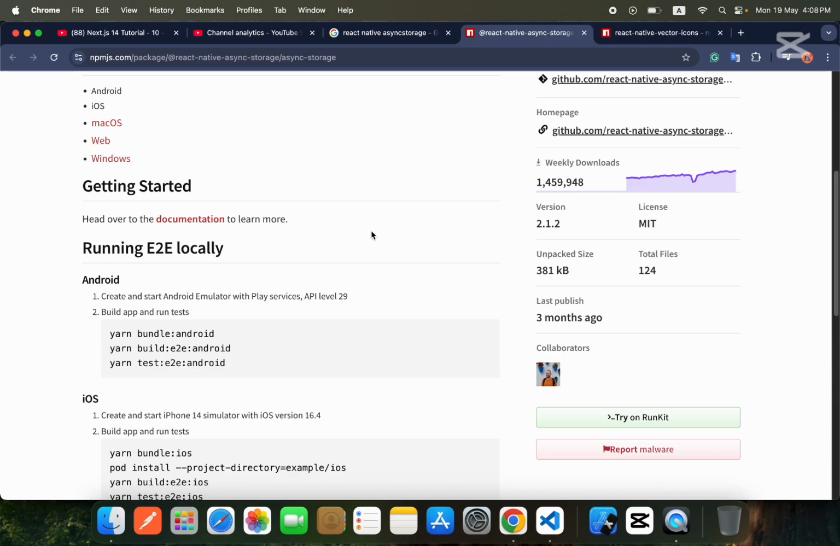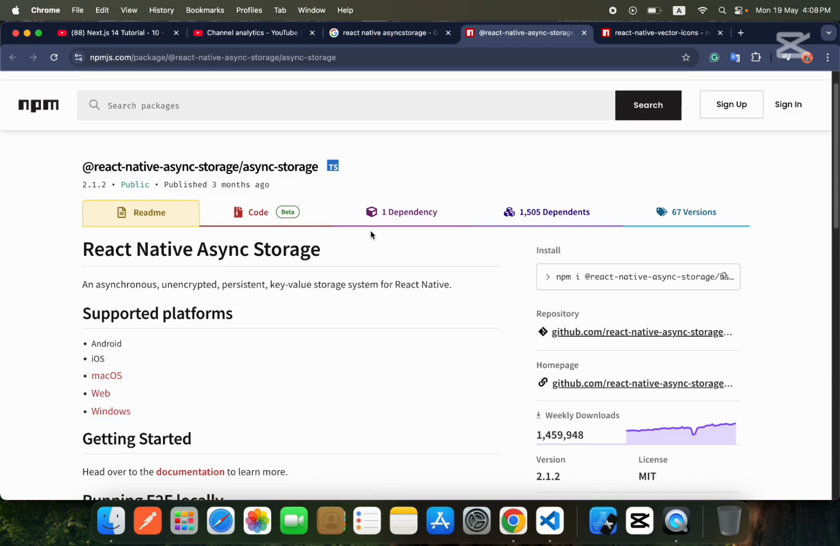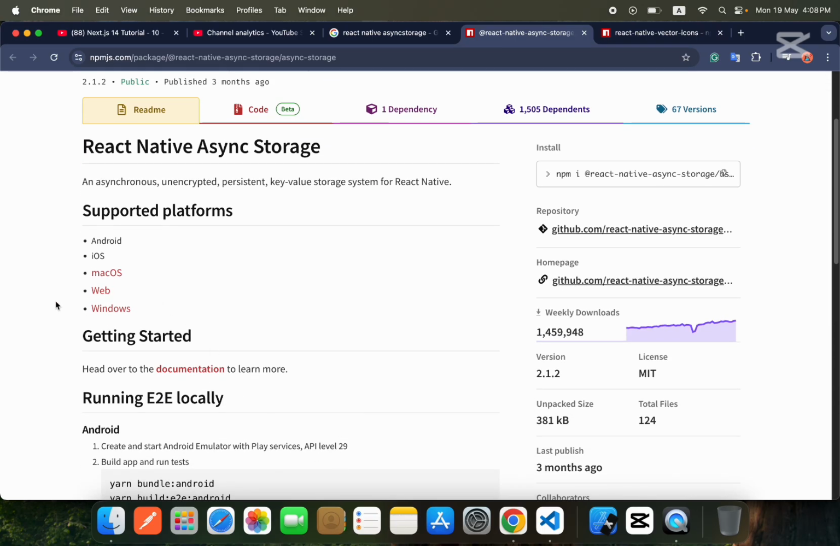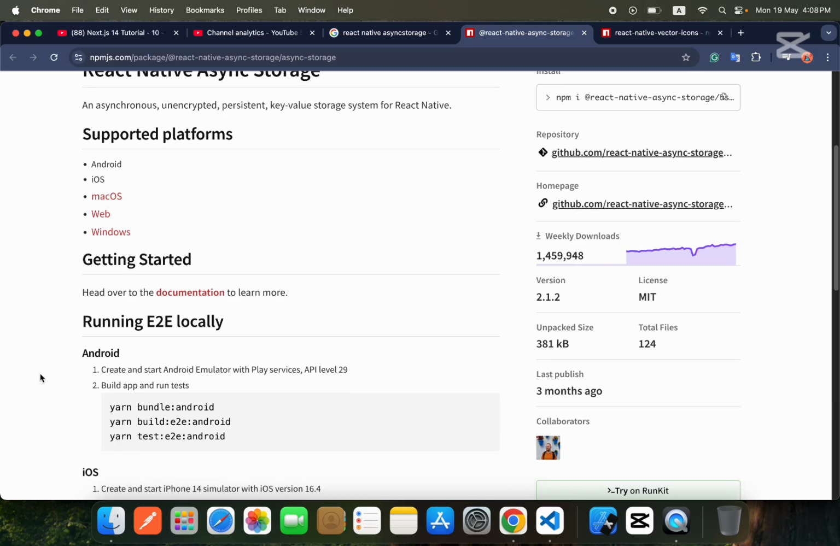Async storage is a storage where you can store data and access it whether you have internet or don't have internet. So basically, for offline support we use async storage, and we will use async storage in our upcoming videos also. But before that guys, we need to install it.